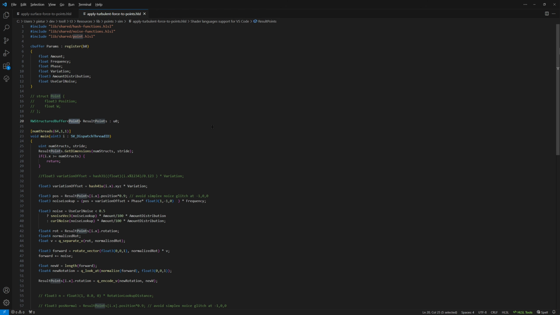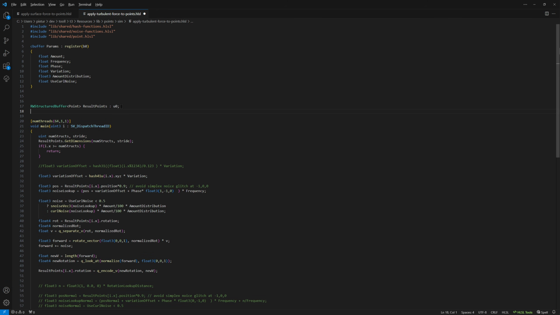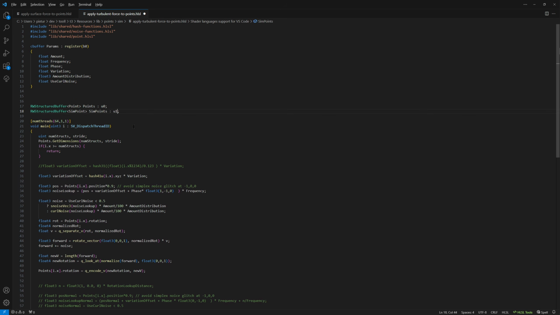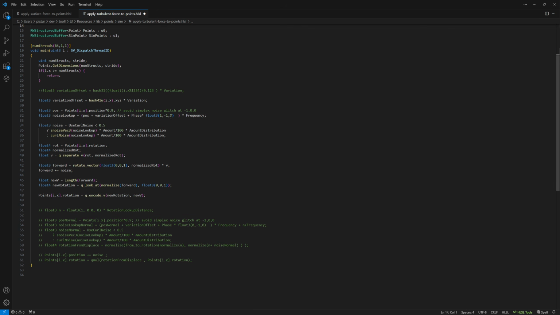There's a buffer here. Let's call these points, and it's attached for the first index. And we want to have two buffers. So let's call this SimPoint. And let's rename all these to points, and let's call this guy SimPoints. And this goes into the second unordered access. And we can see that the shader is actually not crazy complex.